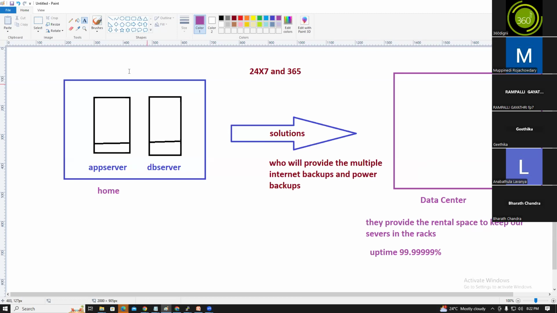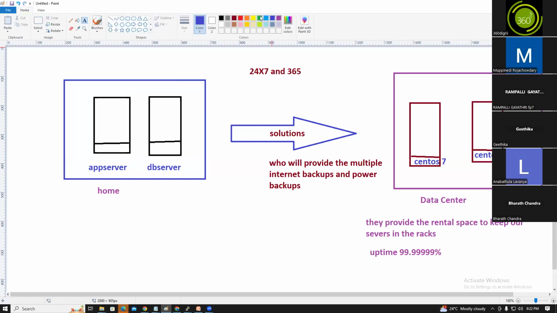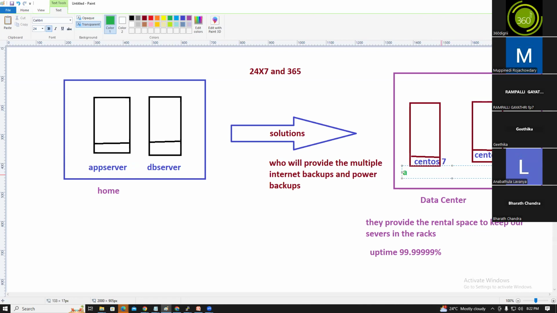In the racks we keep our servers. So this is the app server and this is the DB server. How can you communicate with these servers? You can communicate with a server through the OS only. So we install the Linux OS, CentOS 7. This is an app server, and this is the DB server.